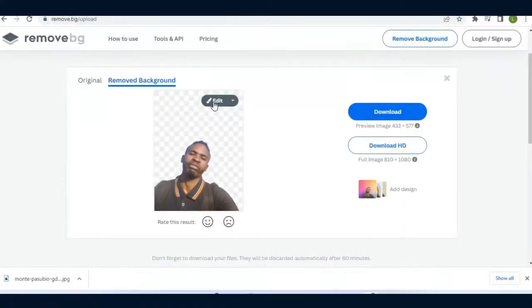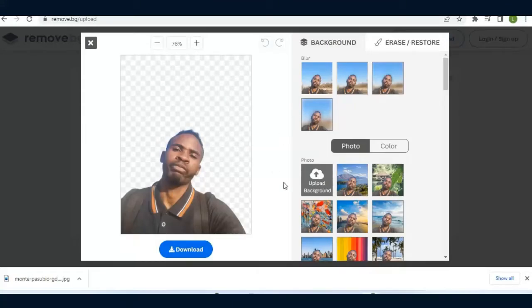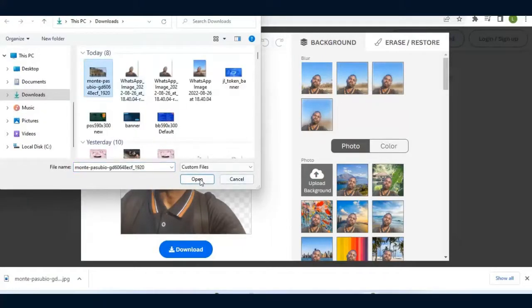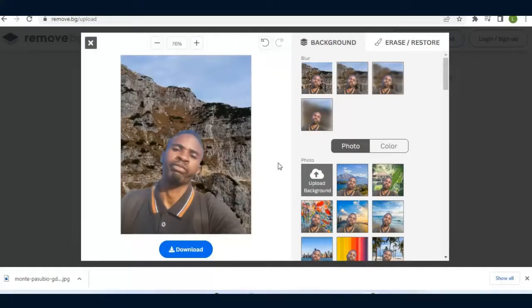Click on edit. Then click on this icon where it says upload background. So now I can drag my image, put it there, and it will appear on my background. So that's how you can replace the background with your own image.